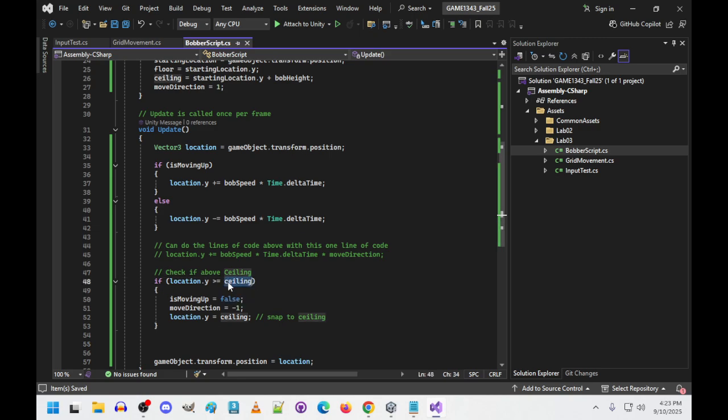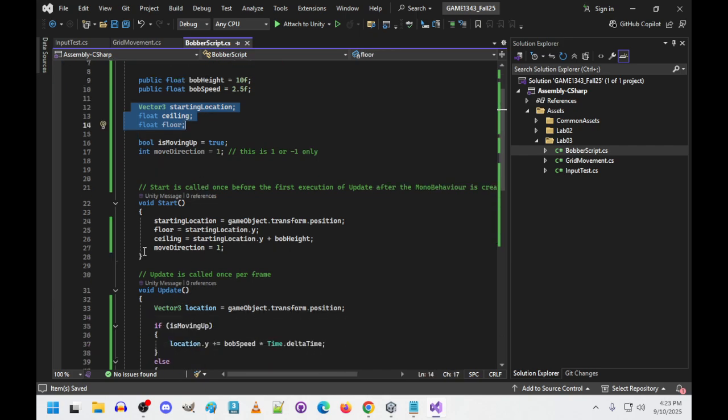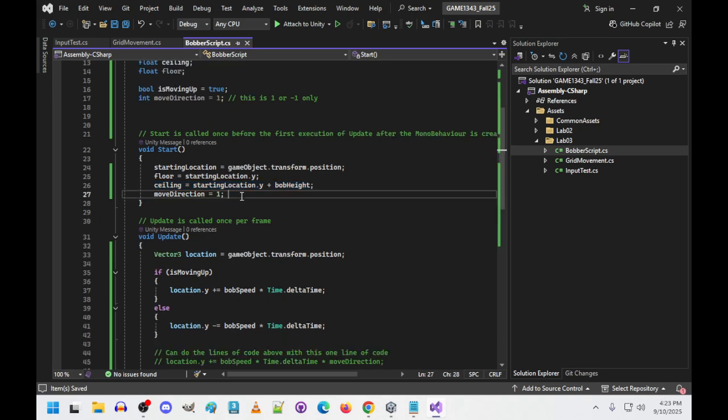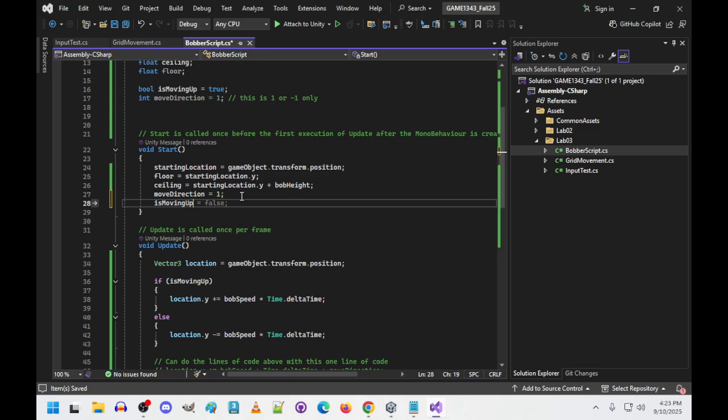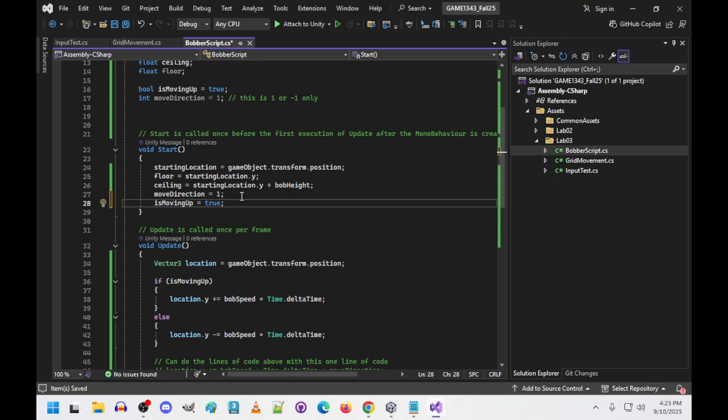This right here, how is it defined? Not the actual function, the variable. Sorry, ceiling variable. So remember, we defined these up here. These are part of the class. We assigned them in start. So we got the start location. We set the floor. We set the ceiling. I set the move direction. In theory, what I probably should do is set is moving up equal to true here as well.